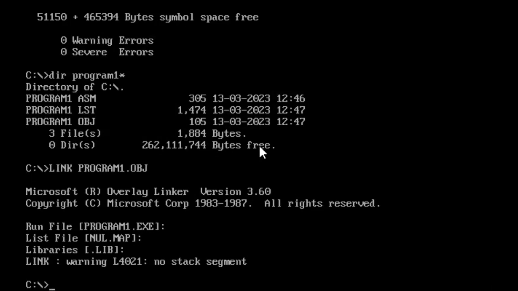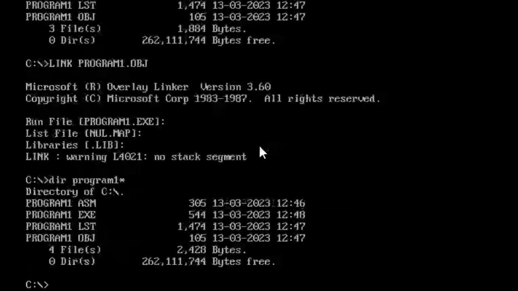So let us see whether we have successfully created an exe file or not. For this, again, I will write this command. Alhamdulillah, you see that we have an exe file also here. Okay, so program1.exe.